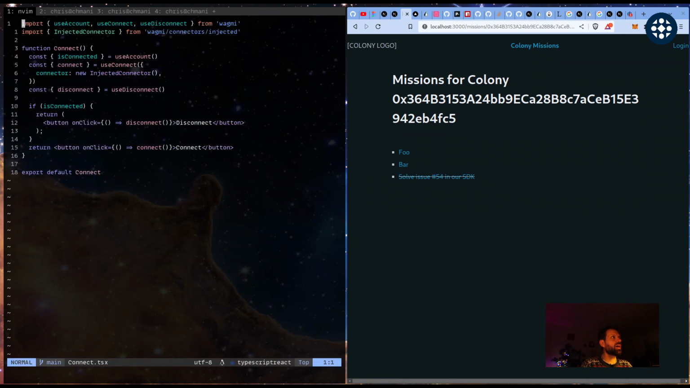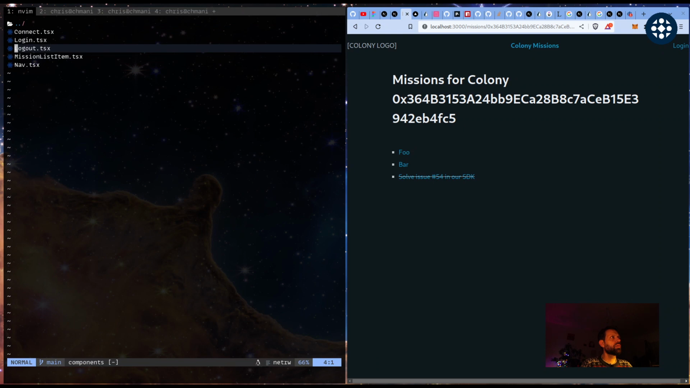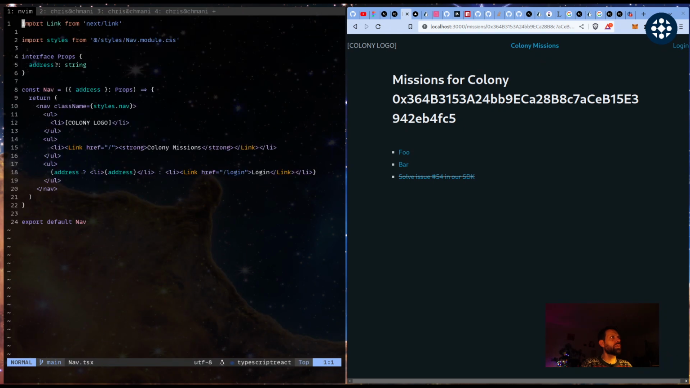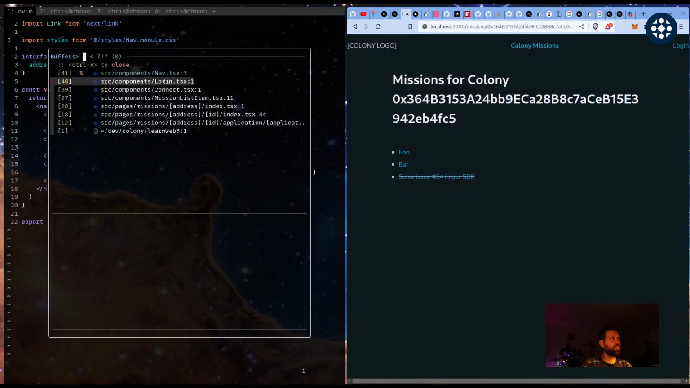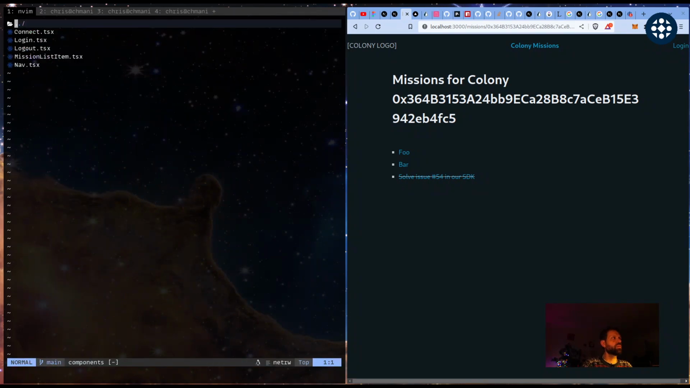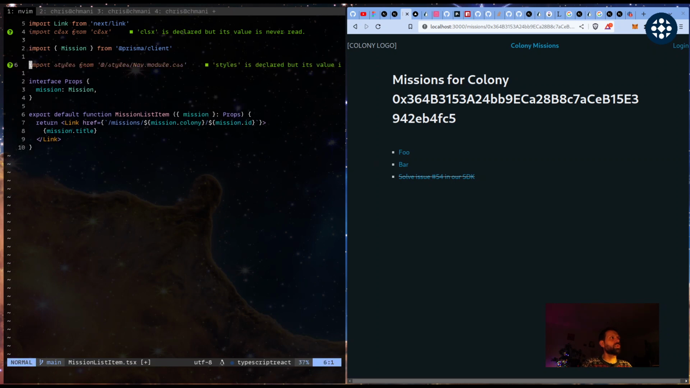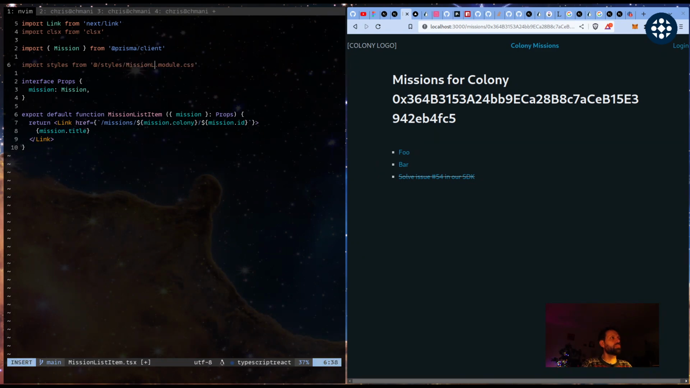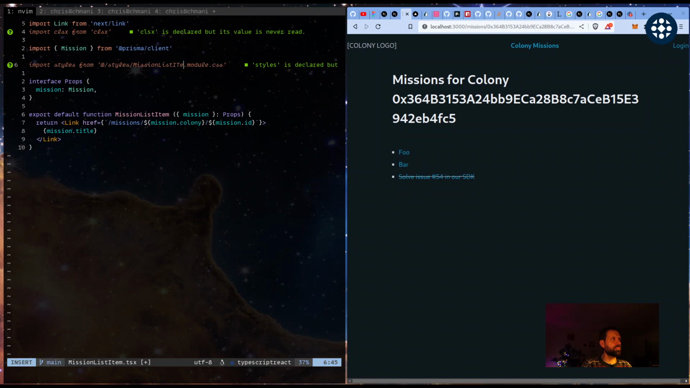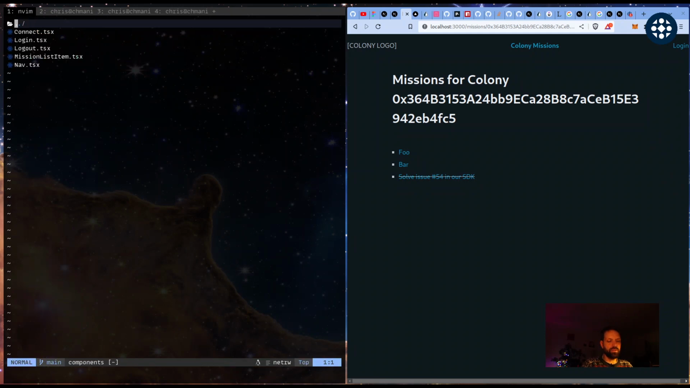Let's see if we actually, oh there, if we're actually using that mission list item, and we import the styles here as well. And here we say MissionListItem.module.css. Personally, I like to have the styles close to my components, but I guess that's probably also possible here.